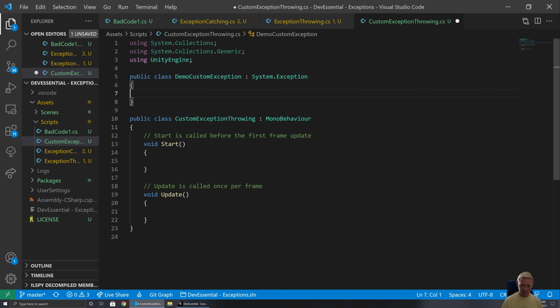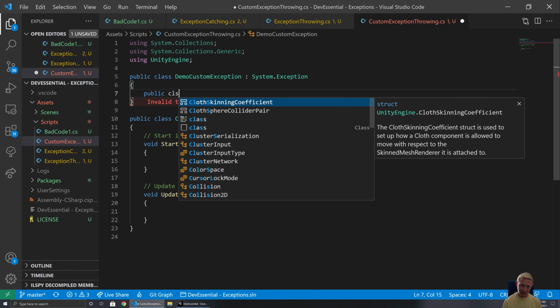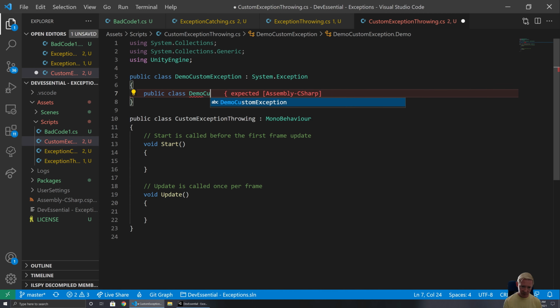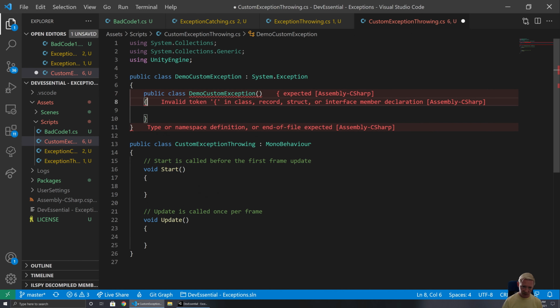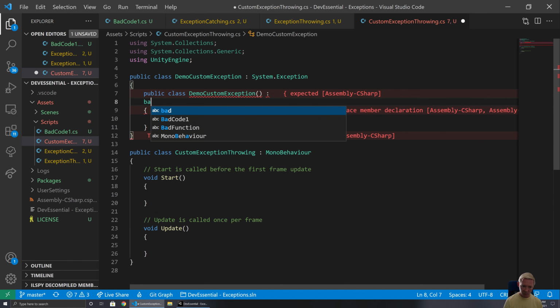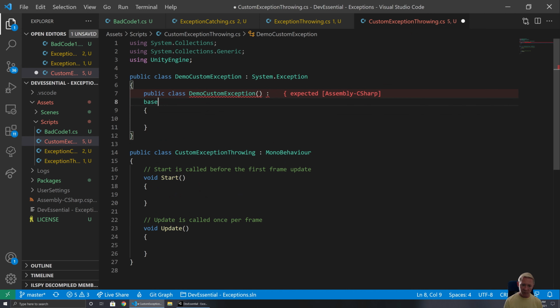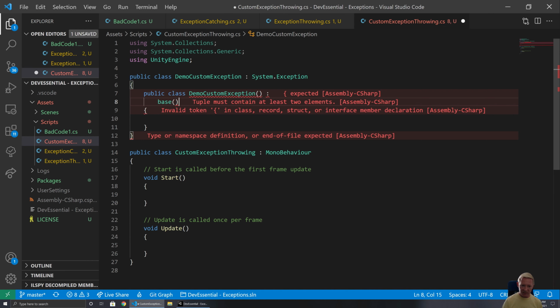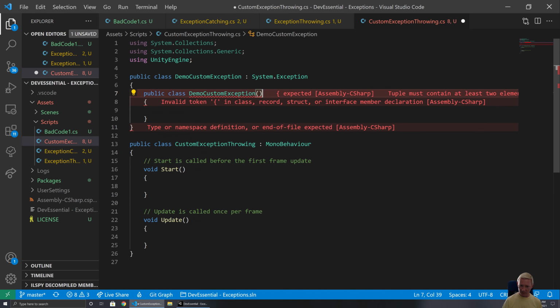Now, there are three constructors that every exception is expected to implement. The first is an empty one, DemoCustomException. This is the first one that we are expected to implement. So in this case, it doesn't need to pass in anything extra, so we don't run any of the stuff with our base one. Oops, it's supposed to be that. We can run our base one if we want.